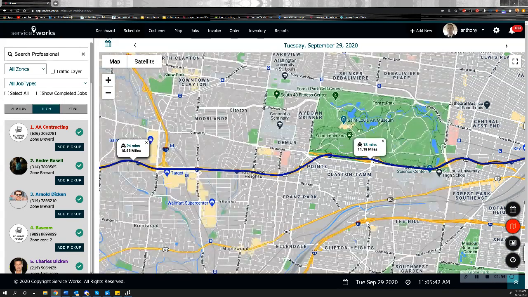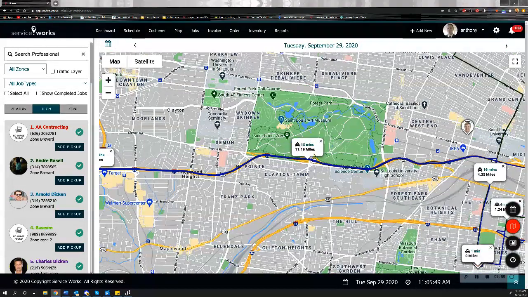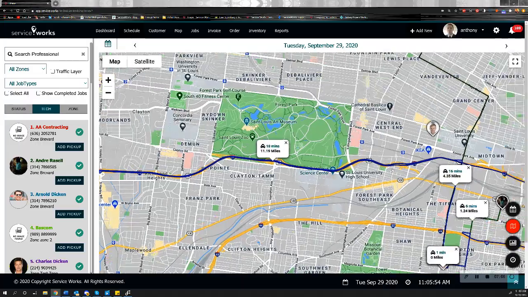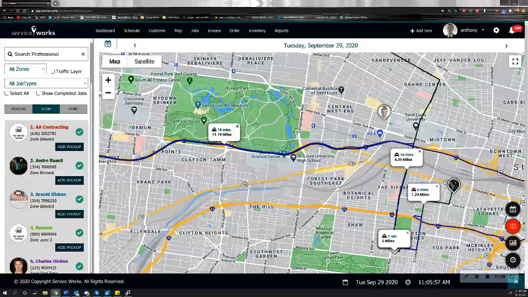It gives you the option to kind of track your technicians out in the field and see where exactly they're going for their jobs. So it gives them kind of like a time frame of how long it's going to take them to get there. And if I wanted to, I can simply click on a certain technician or a job right here on the map and see exactly what their time frame was going to be for them to get to that job.